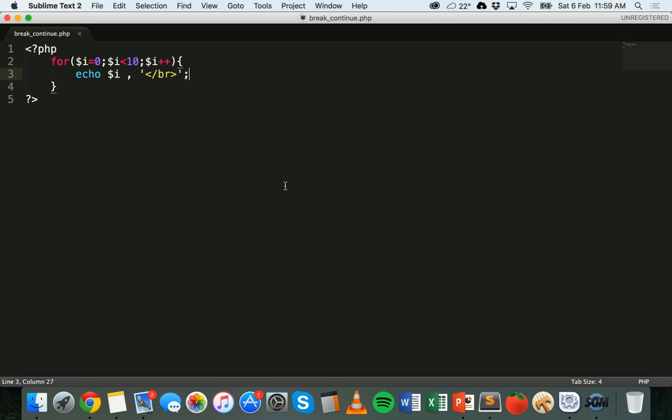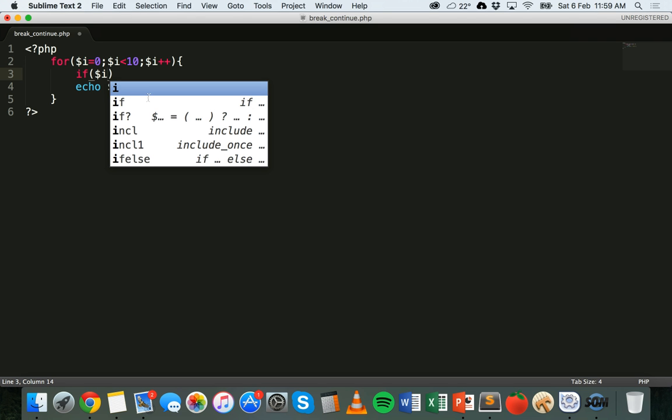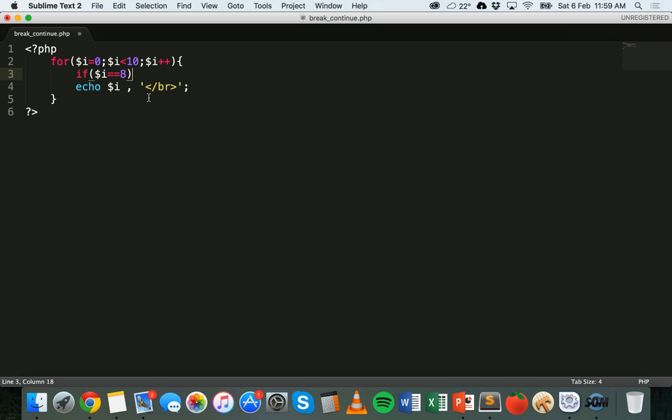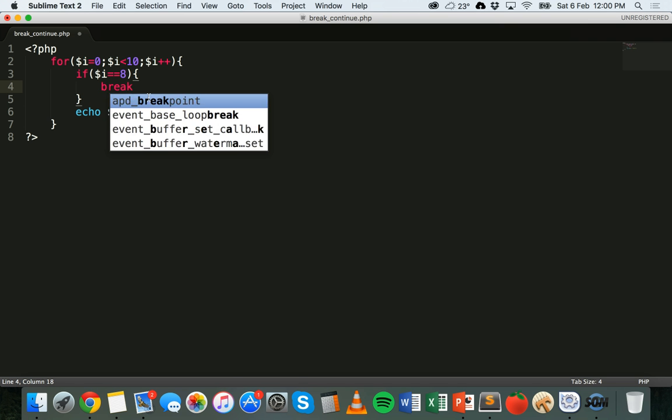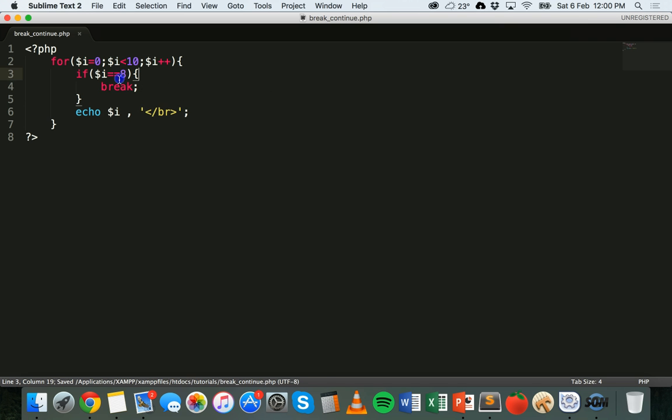And in order to do that, we need a condition. So above this echo statement, we're going to add a condition. And the condition can just be something like, for this example, if I is equal to 8. So if I is equal to 8, then we're going to break the loop. And all you have to do is write break.